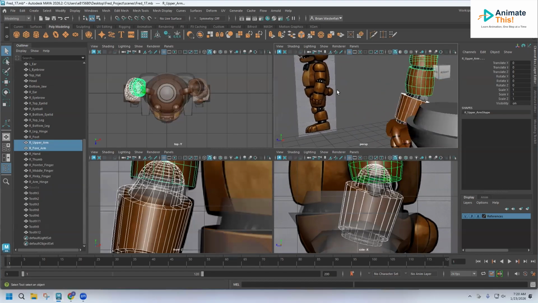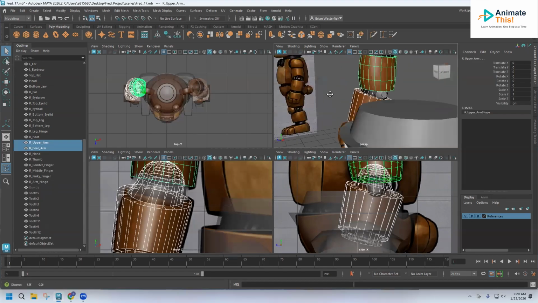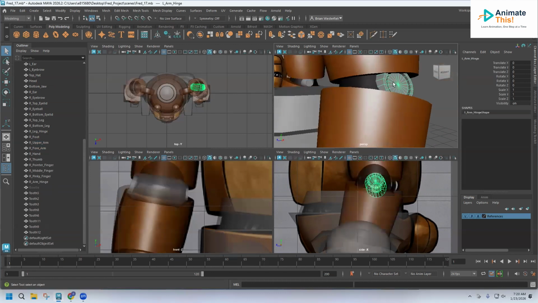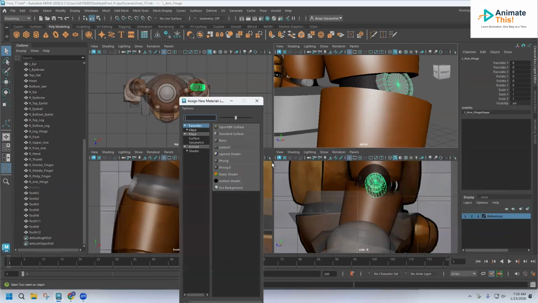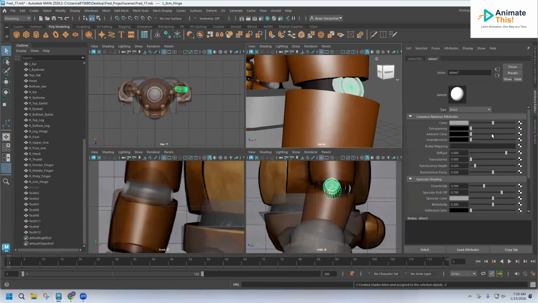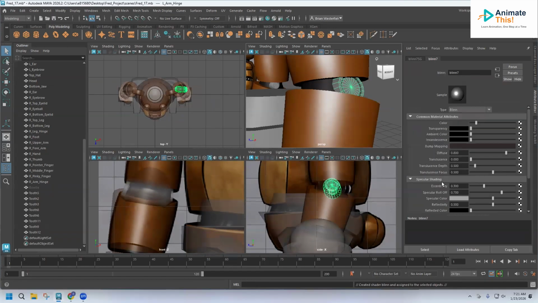I'm just going to look over here. I think we could probably get by with a gray just to make it stand out a little. So I'm going to right click on here and go to assign new material, blend. I think I'm going to give it a silvery color. And I think that'll work.